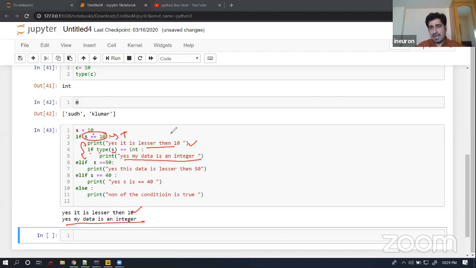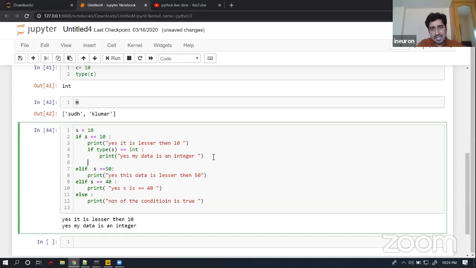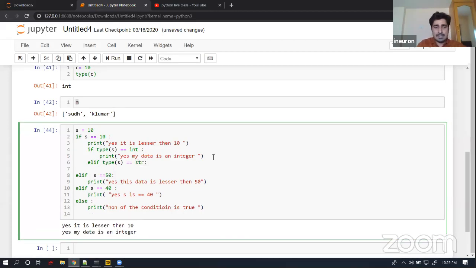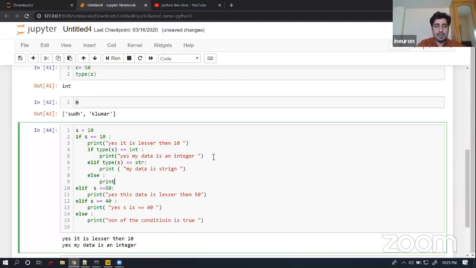So again, inside an if I'm able to write, or suppose I wanted to write a consecutive elif with some other condition, I can write that as well. So elif type of s is equal to str, and in that case, try to print my data is a string. Or maybe I can write else over here, and as we know, else is nothing but a default condition. So I can write a print: my data is none of the above.